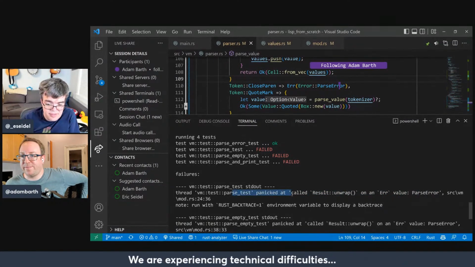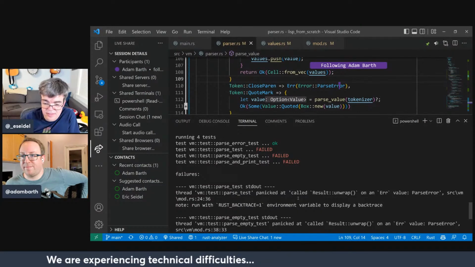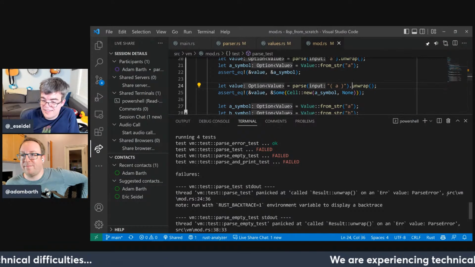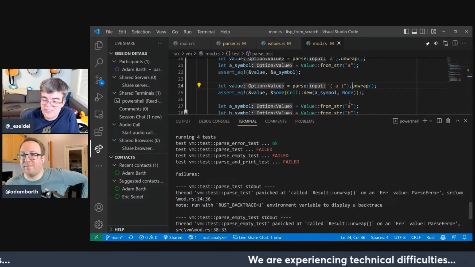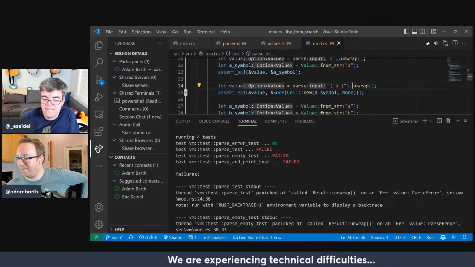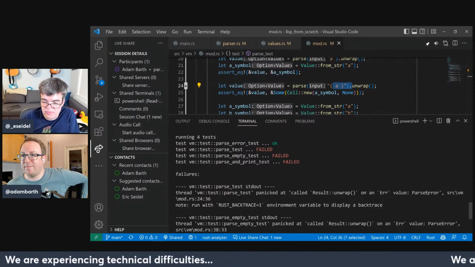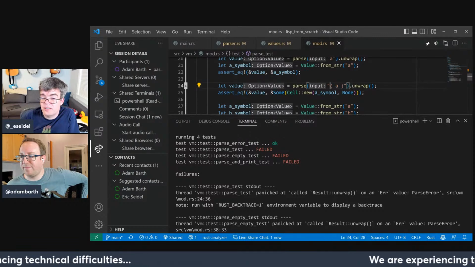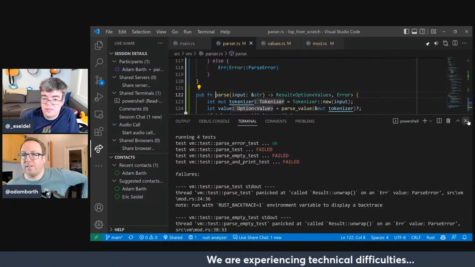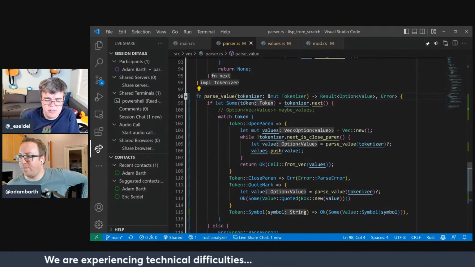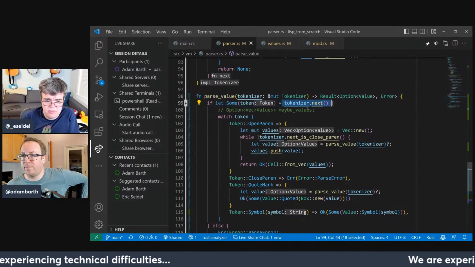Okay. Does this follow? Oh, hey, it did. Grateful for small favors. On an error value, parse error. Interesting. Okay. So let's walk through here. Parse value. We get our token.